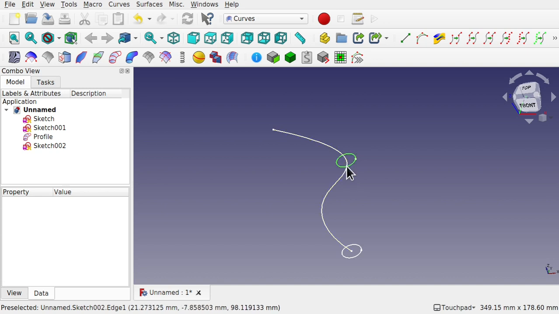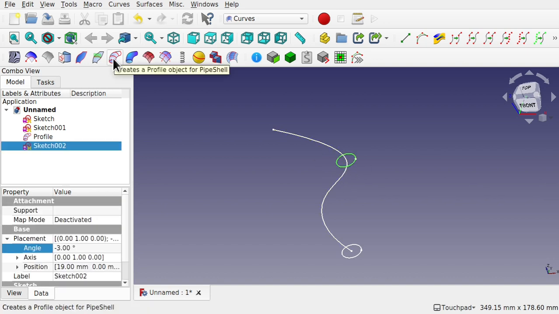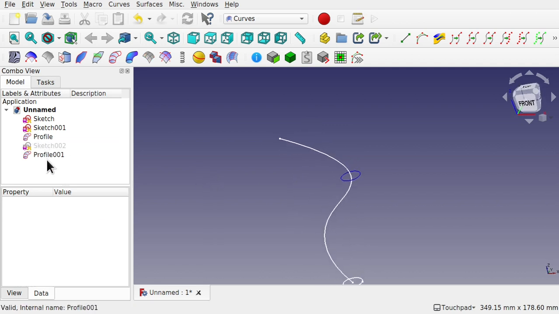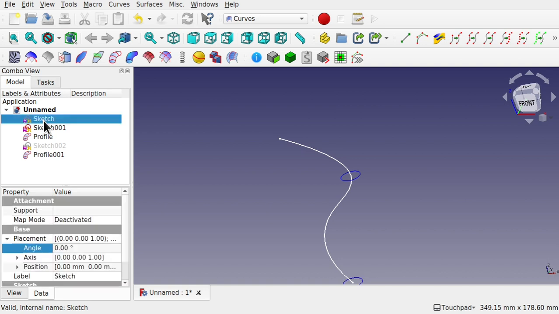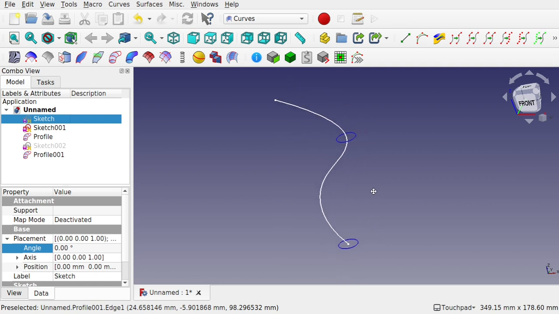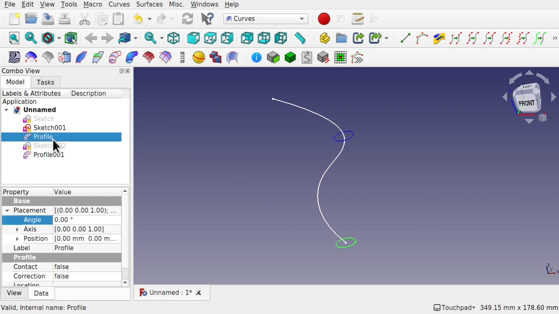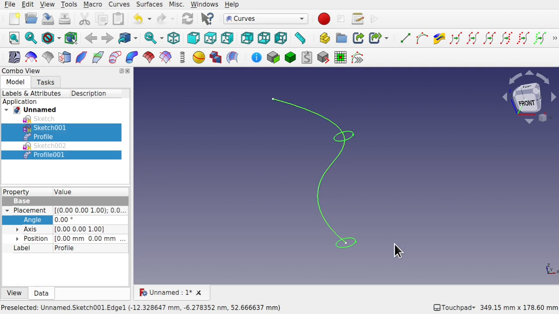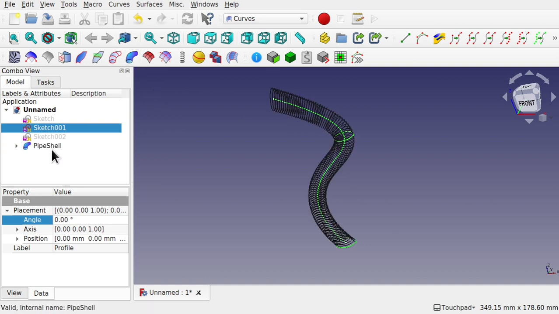We need to make that a profile now. So I'm going to click on that sketch and then create a profile object. Now we've got 2 profile objects in there. Click on that sketch, hide it, press space. So there we go, we've got the profiles there so we can select them. Don't want the sketches sitting on top because we end up selecting the sketches, therefore it will fail. So we're going to click the profile from this combo view. Click the profile 0, 1, so clicking them in order. Click the spline or the path. So I hold down Control and click all these, and then click on the pipe shell.